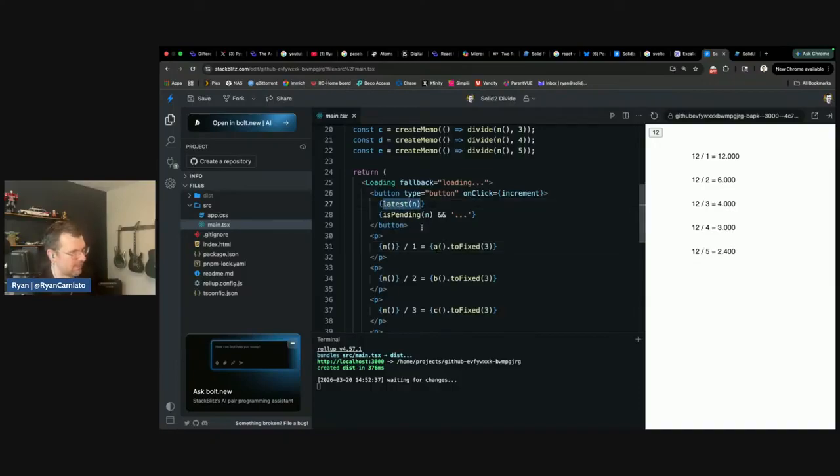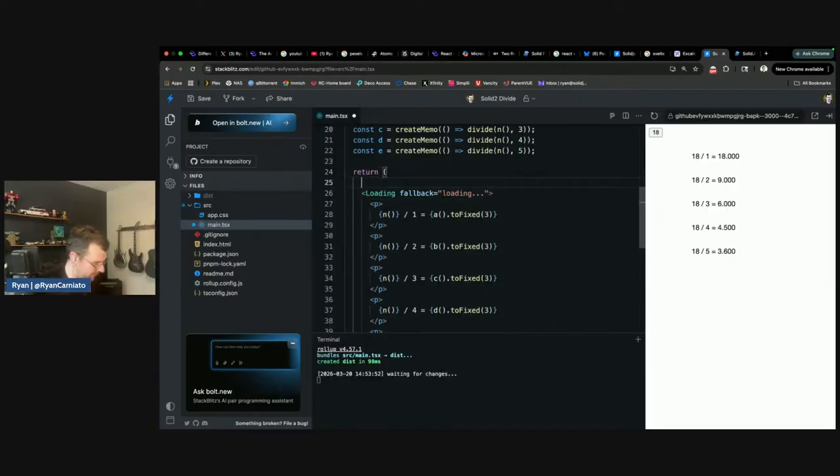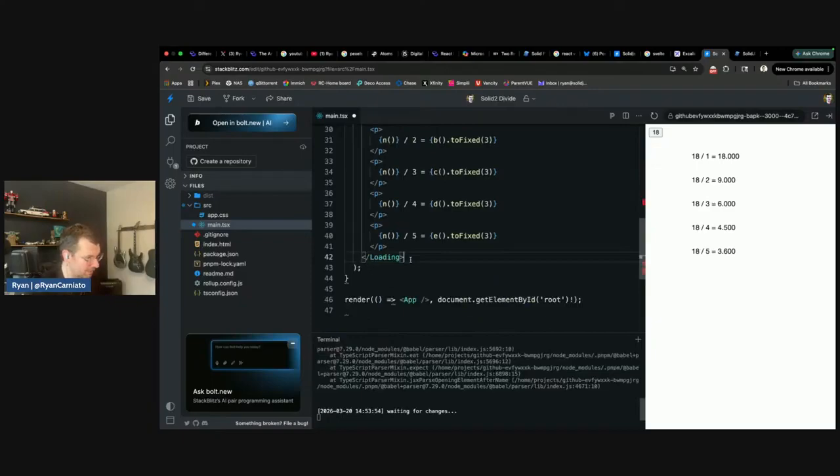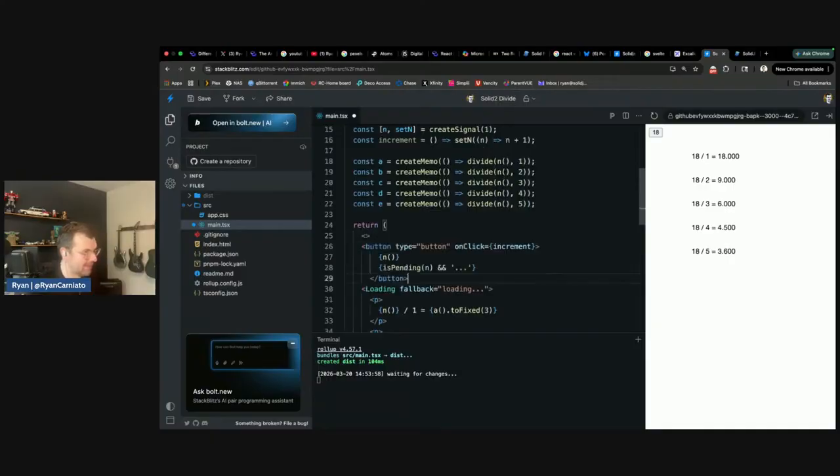But let's remove the latest for a second, and I want to show you all something. If I do that, it's not going to move, and this is the default behavior. It'll stay on the number until it's consistent. Now, what Mizulu did in their example was they moved the button outside of the loading boundary. And I think this is important to understand.